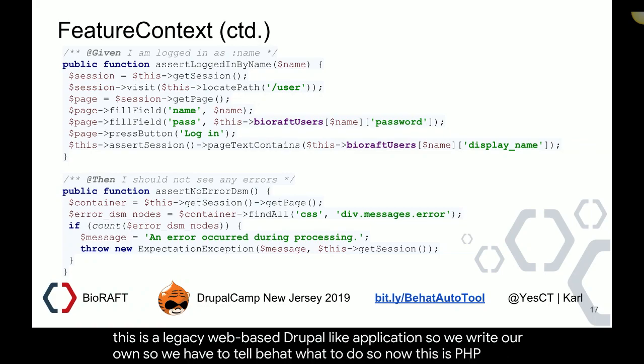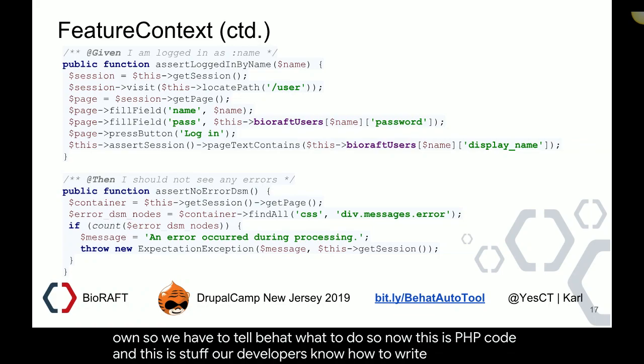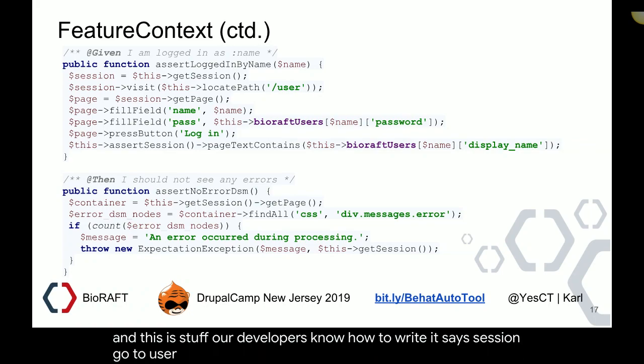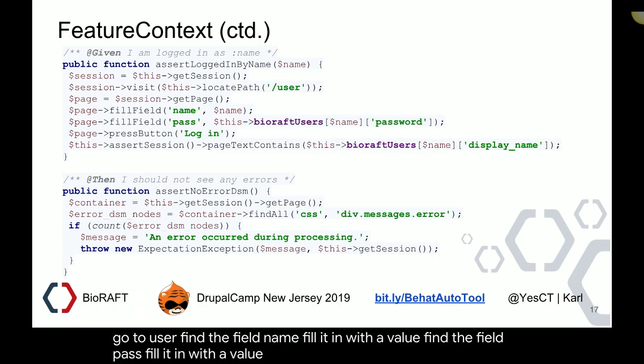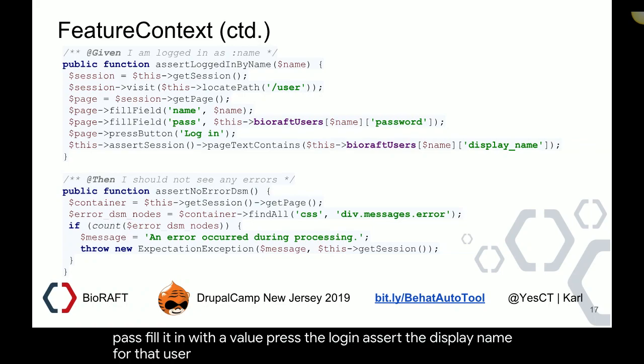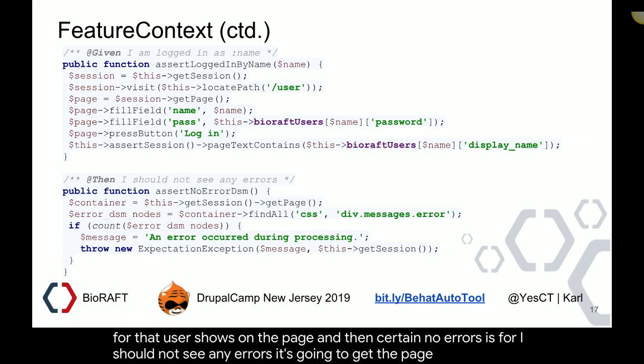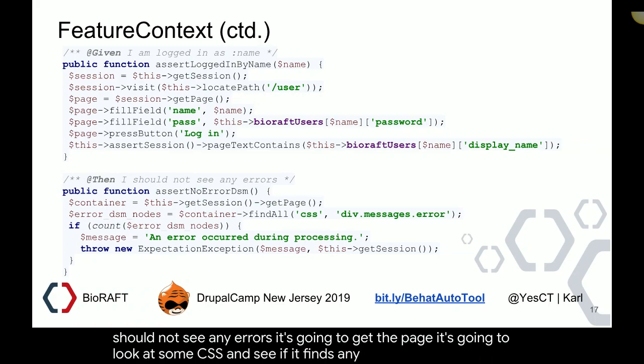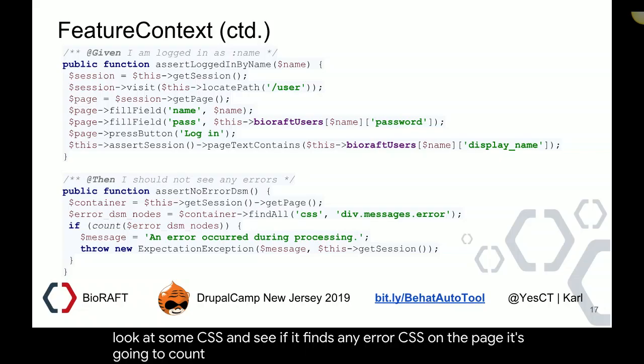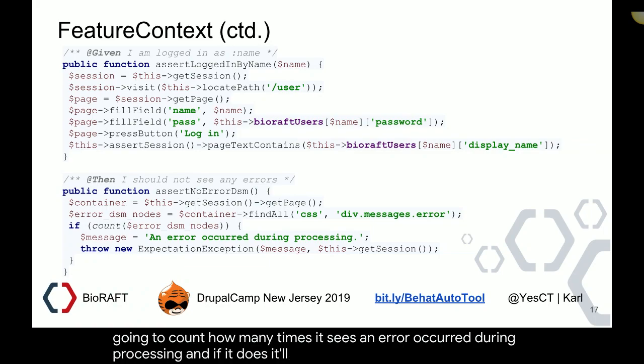So now this is PHP code, and this is stuff our developers know how to write. It says session, go to user, find the field name, fill it in with a value, find the field pass, fill it in with a value, press the login, assert the display name for that user shows on the page. And then assert no errors is for "I should not see any errors." It's going to get the page, look at some CSS and see if it finds any error CSS on the page. It's going to count how many times it sees an error occurred during processing. And if it does, it'll say I found an error.